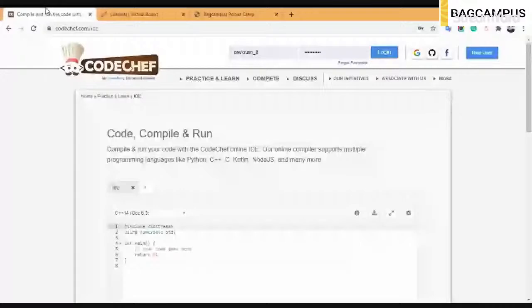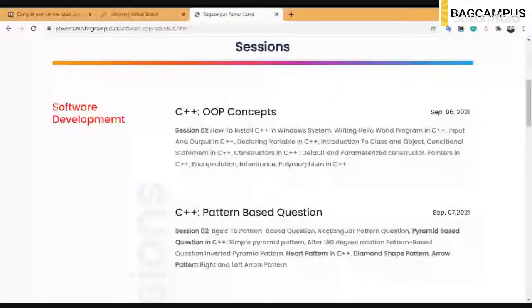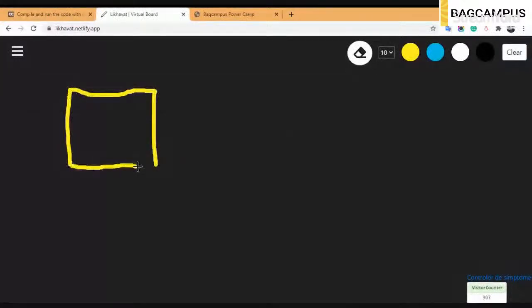What we have to do today is go with a basic pattern-based question. The first one is a rectangular pattern-based question. So let's explore what rectangular pattern questions are. Basically, we have to draw a specific rectangle. In a rectangle we have something called a column and something called a row. If we do it with our programming, it will look like this.